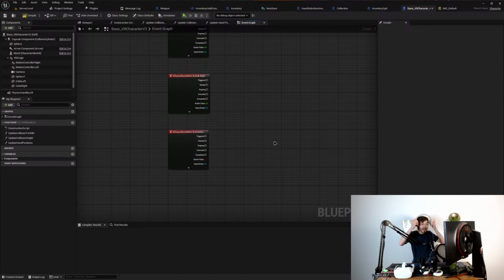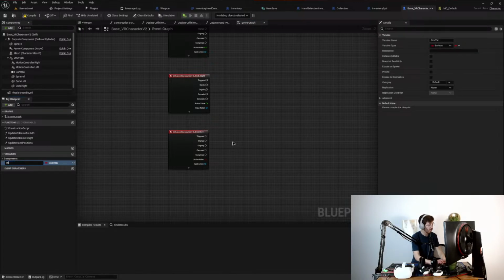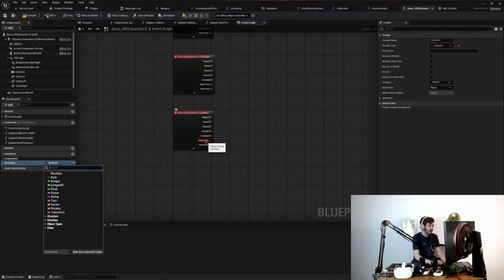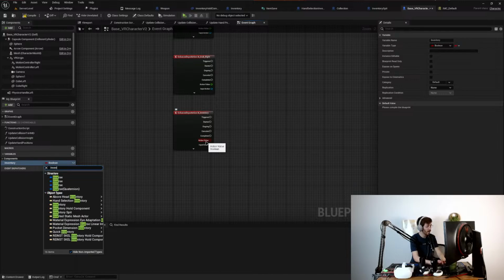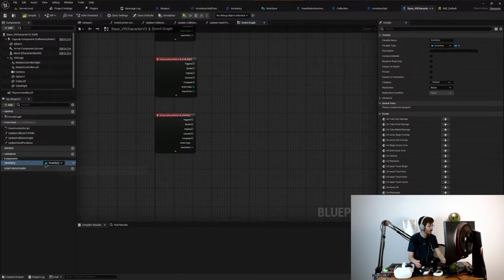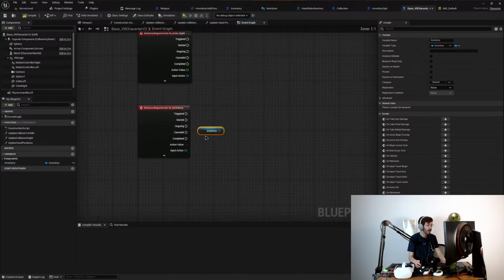All right, so here's how we're going to do this. Let's create a variable real quick. I'm going to call this inventory. Wait, yes, okay, this is the version 2. Let's do inventory. Perfect. Okay, we'll go and get this.